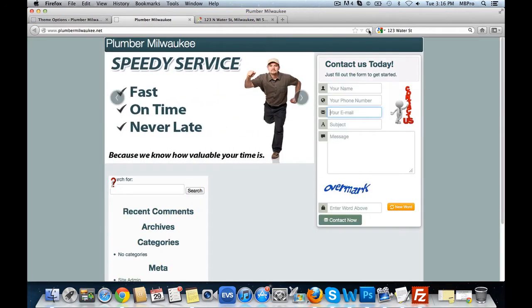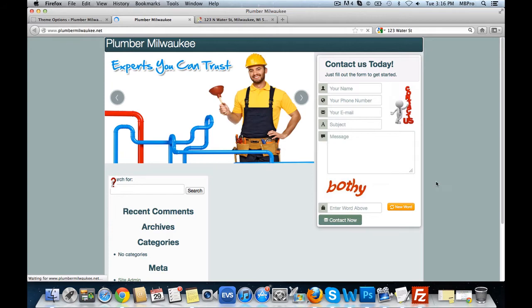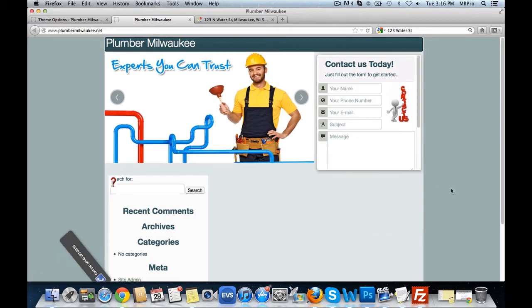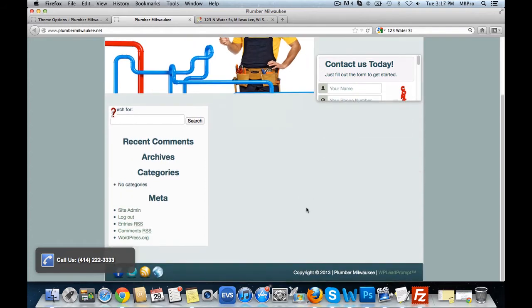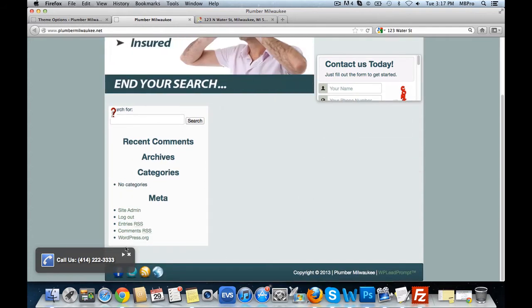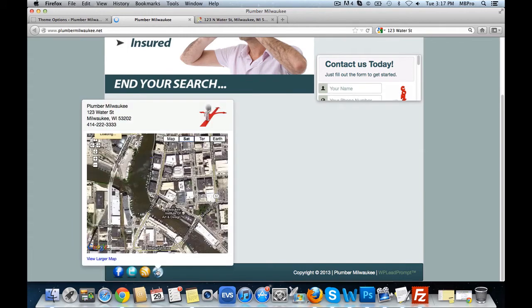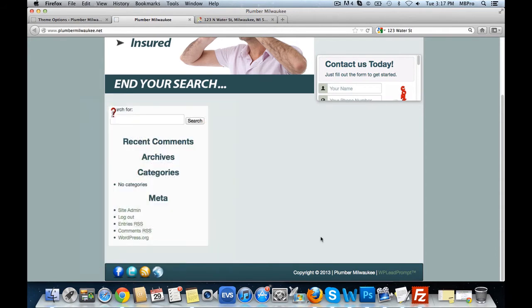And let's reload the page and take a look at what that looks like. Alright, so there's our call prompt coming up. Perfect. That looks good. And down here you can see that our social links are down there, our RSS feed. I'll click off of that. And then this is our little map icon with our maps embedded in there. Okay, so all of that is set up.